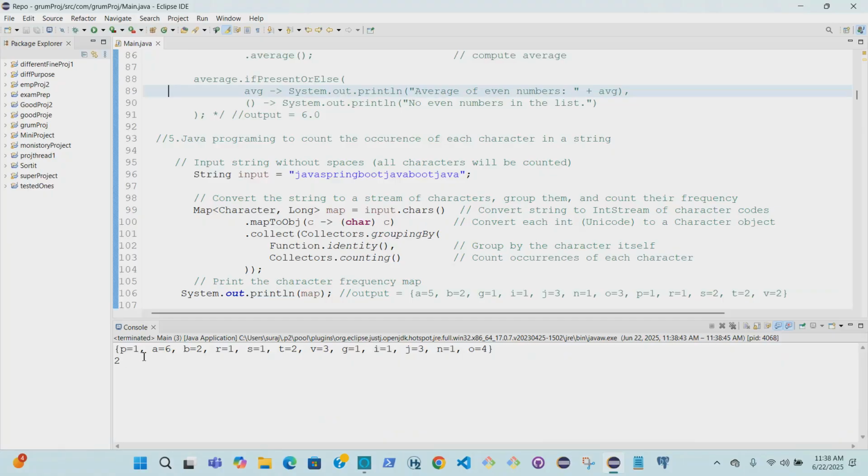1. Let's see if P is 1 in this program. You see here, Java, Spring Boot, Java, Boot Java. There is only one P, right? See here? So P is 1. P is repeated just once. What about A? A is repeated 6 times. Let's count A in this input.